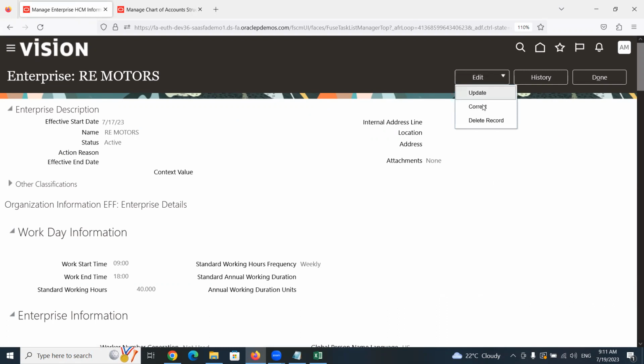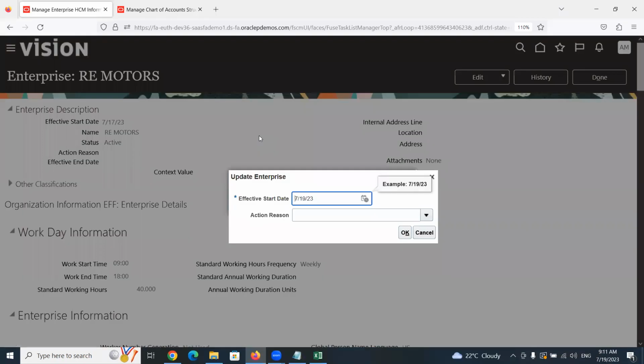Here you can see update and correct. These two are related to HCM date-effective tracking functionalities. We don't need to worry about it. You just select update. That is a separate concept for HCM. When updating the enterprise, on which date and what action we are going to do, you can select accordingly. The date-effective tracking functionality will track the information. We are finance, we don't need to worry about it. Just say okay, you don't need to give the reason also. We are here to understand what is what.